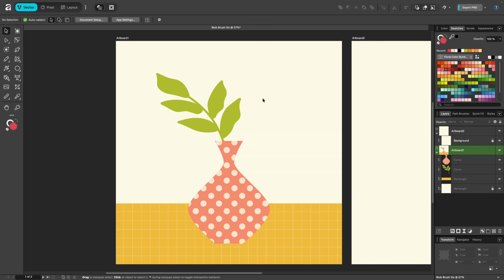In addition to building on top of the existing shapes created with the blob brush, I can also use the blob brush to add to curves created with the pen, pencil, and even the shape and artistic text tools.